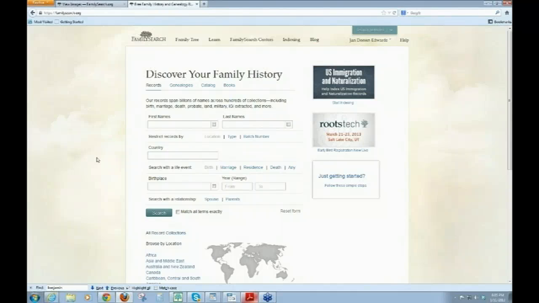Hopefully you can't. Something that's important to do when you come to the FamilySearch site is to click on All Record Collections.